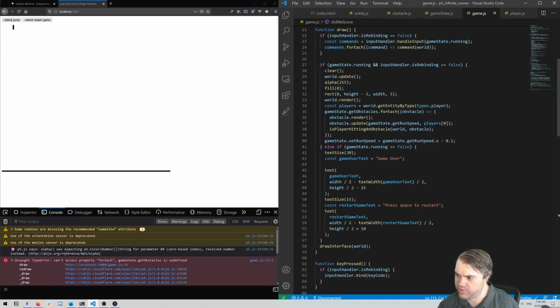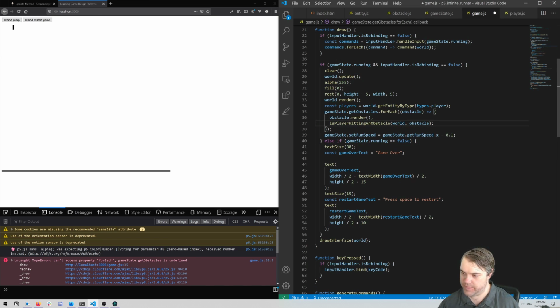All right, so here's where we want to render the obstacles and update the obstacles. And we no longer need, we no longer need, so world.update is going to handle this. And world.render should handle that.